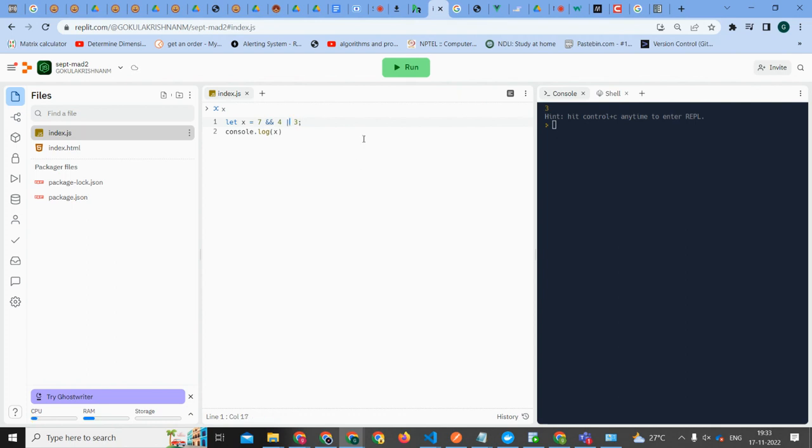How do we do an OR condition here? Is it just a single line? No, two pipes. Now try it. Now tell me what is going to be the result. Very good. It's going to be 4.